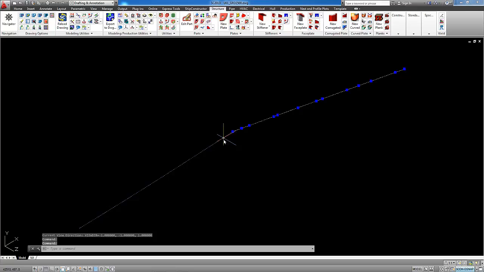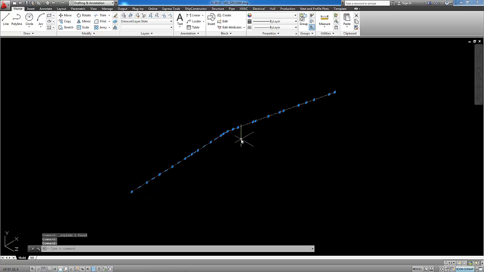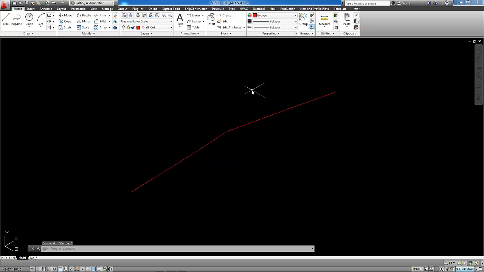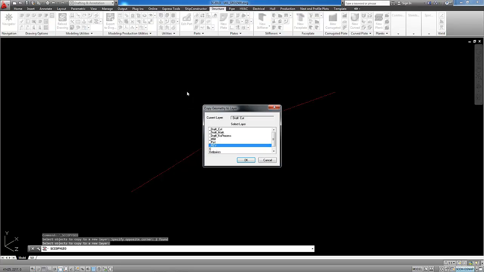First of all, I will convert these lines into 3D polylines. I will explode them. Now these are two 3D polylines. Then I will move them to draft cut layer and I will change color by layer. Now we will have to make two projections of these lines. So we will need to copy these lines, and I will do this with the command copy geometry to layer, and I will copy this geometry to revision layer.